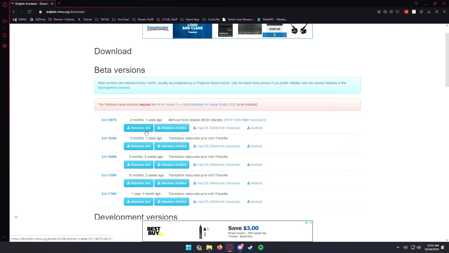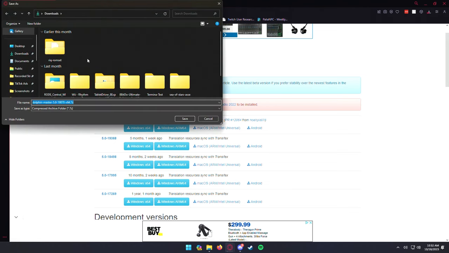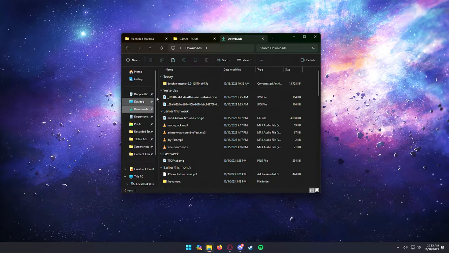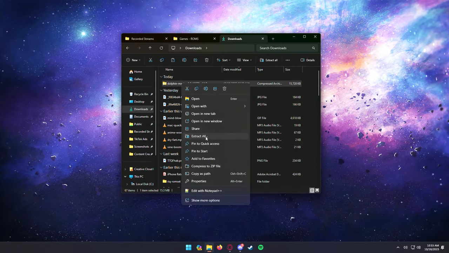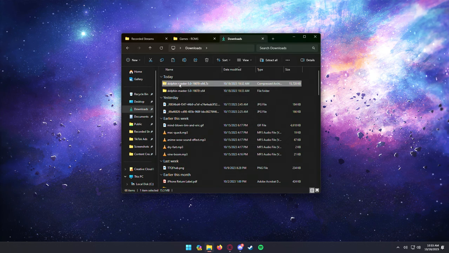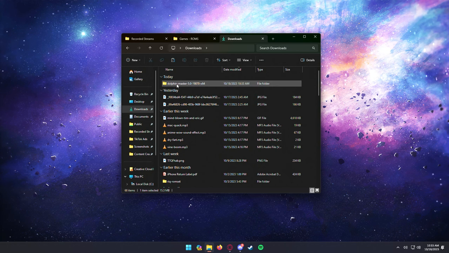Download it for x64, or if you're on Mac OS or on Android, you can download it wherever. Easy peasy, lemon squeezy. Downloads. Bada bing, bada boom. Extract all. If you're on Windows 11 or Windows 10, I believe, you can do the same thing. Right click, extract all. If you have something like 7-zip, I normally use 7-zip.